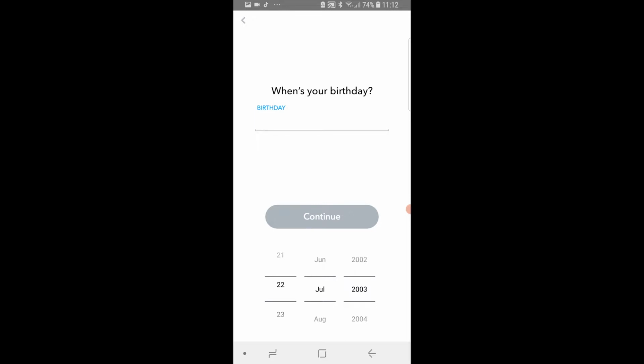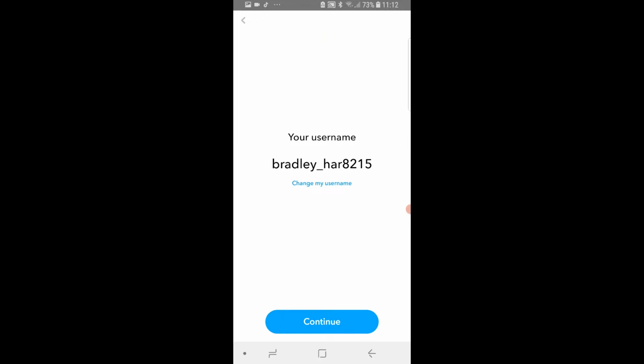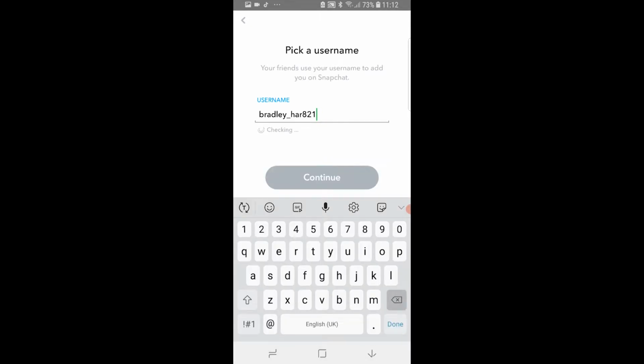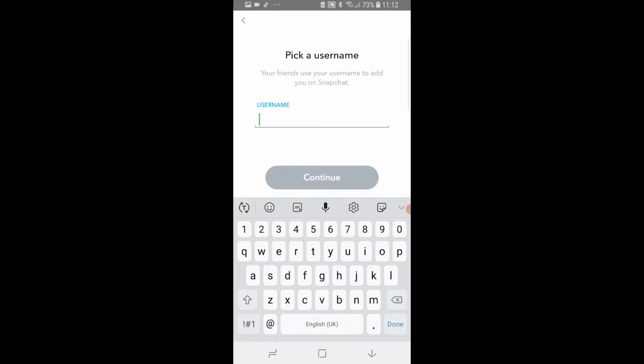So when is your birthday? You just want to choose a date for your birthday. So I'm just going to enter in some random numbers here, and then we can click on continue. Once you've done that, Snapchat will then give you a username, but I would change it to a username that you prefer. You can have any username you want really, as long as it's not taken and it's unique.